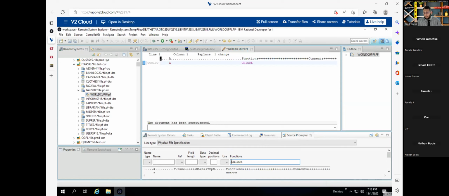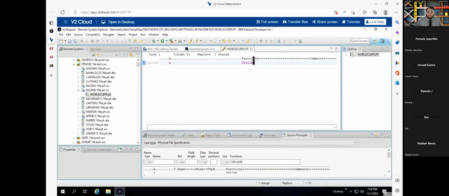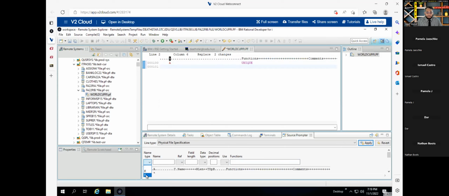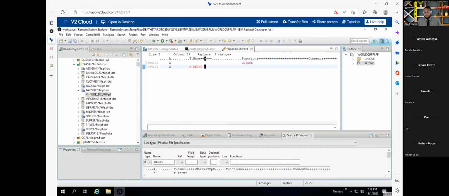Now in the green screen, if you had to insert a new line, what did you have to do? Go in the column area and type I1, right? You don't have to do that anymore. You go to the end of the line and hit enter, just like a text editor. Go to the end of the line and hit enter. That's it. And then the prompt automatically clears out for you. So click in the prompt and under the name type, choose R. And under the name, type RECWC for World Cup and hit enter. Go to the end of the second line and hit enter to create a third line.